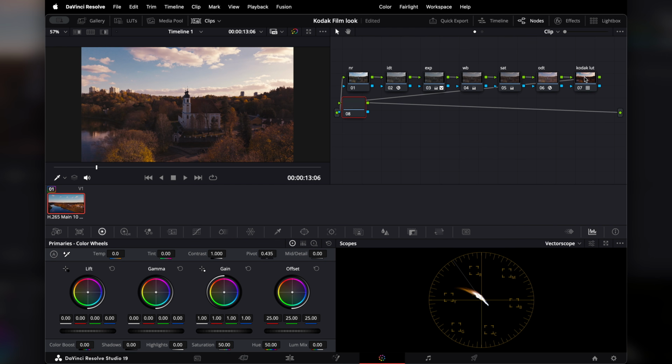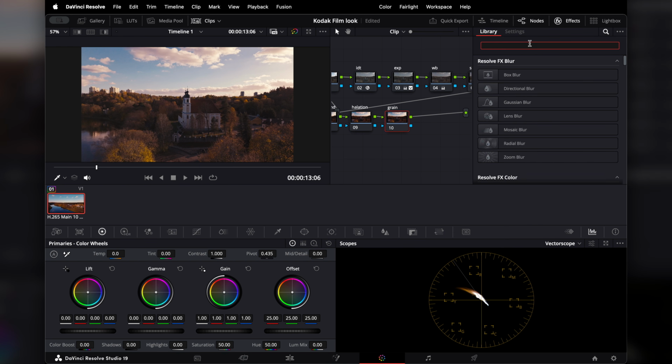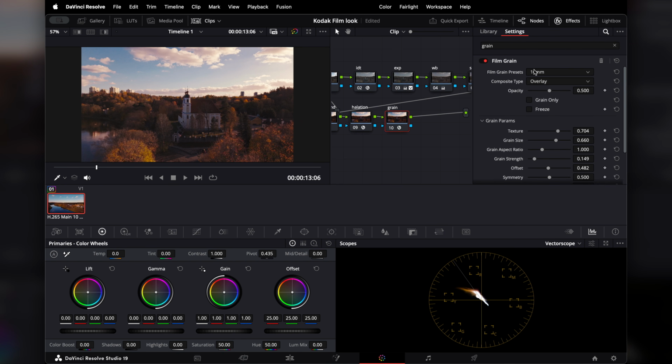Lastly, let's add 3 more nodes and name them: Power Window, Halation, and Grain. You can use the built-in DaVinci plugins for halation and grain and adjust them to your preference. Feel free to add as many nodes as you need and customize the node tree to your liking.